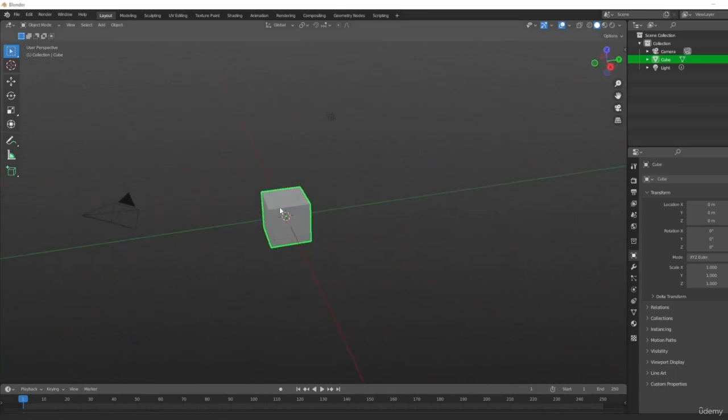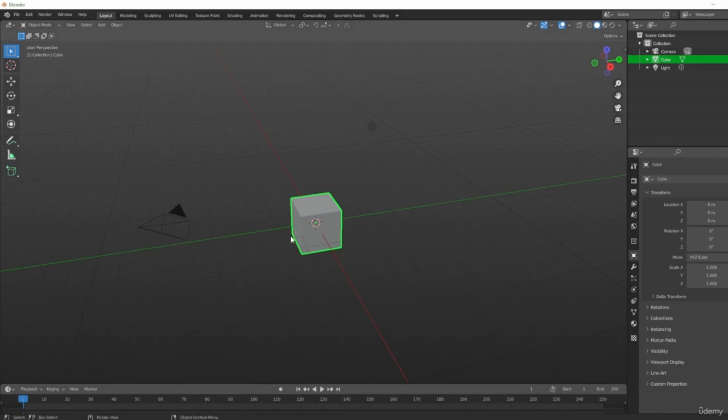But this part is just for demonstration. Follow along or use those skills to make something of your own. But without further ado, let's get started.